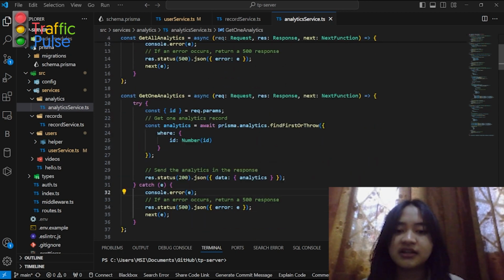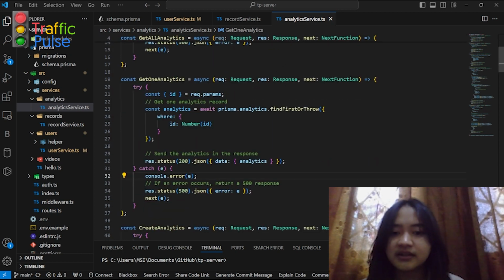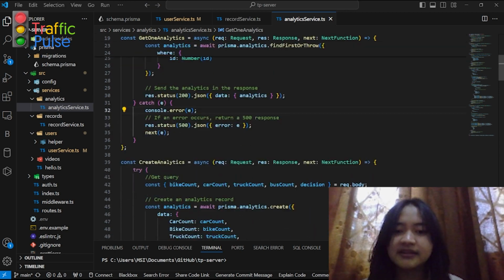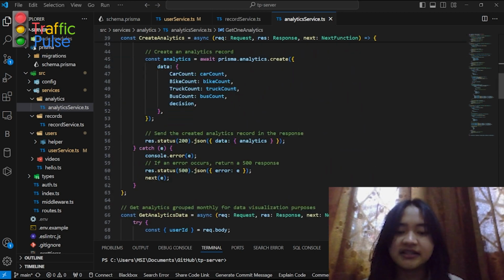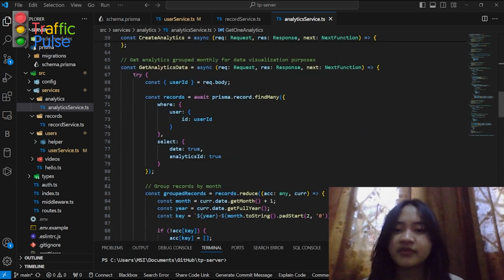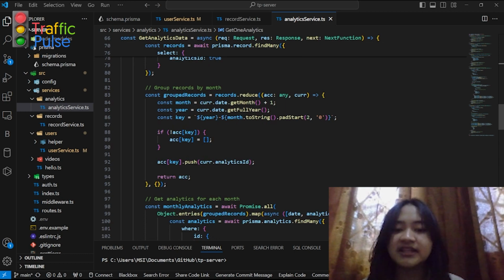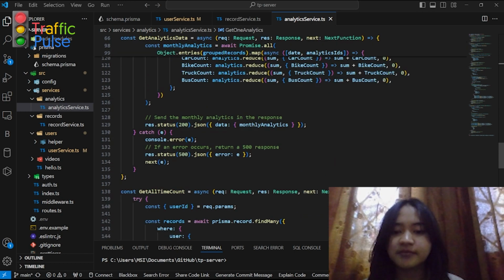And in create analytics, it creates a new analytics record based on the data received in the request body and sends the created record in a JSON response. And in get analytics data, it retrieves analytics data grouped monthly from the database, performs calculations on the data, and sends the aggregate monthly analytics as a JSON response.